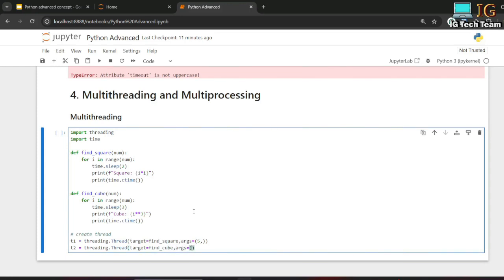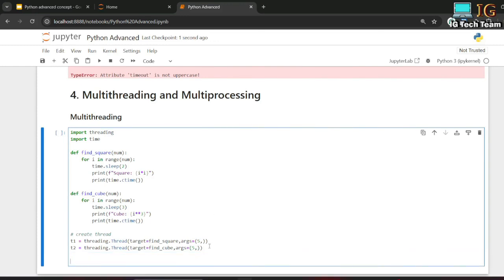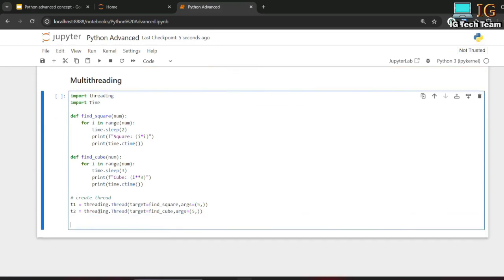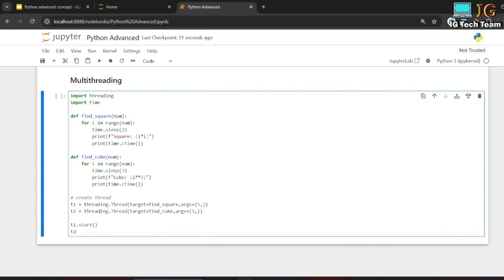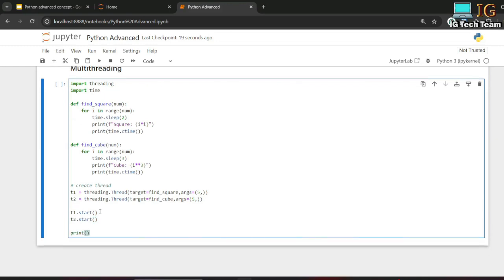Again, it will take an argument. I will pass 5. Okay, I have created this thread. Now to start my threads, I can write t1.start, t2.start. It will start my threads, and I would like to display one message: thread successfully executed.